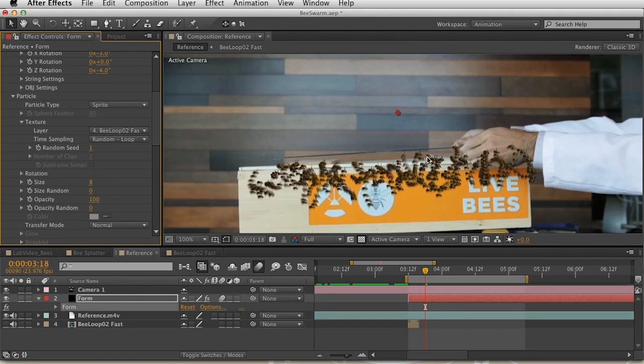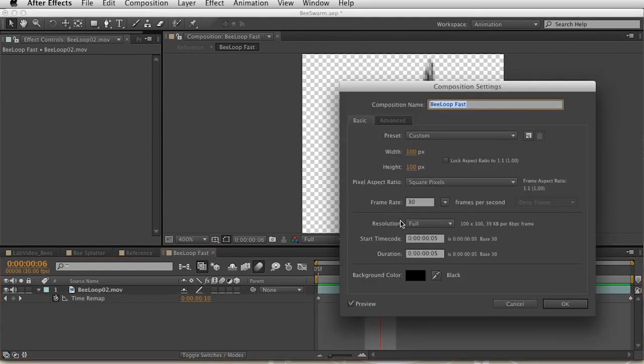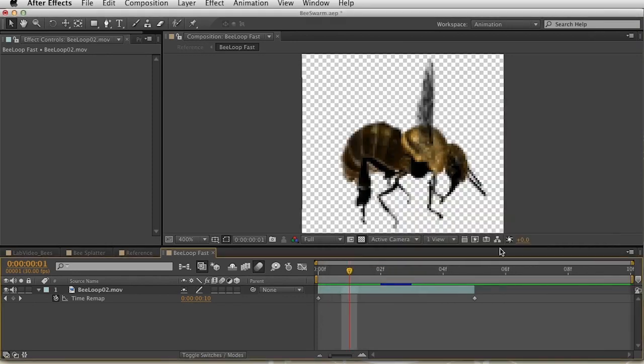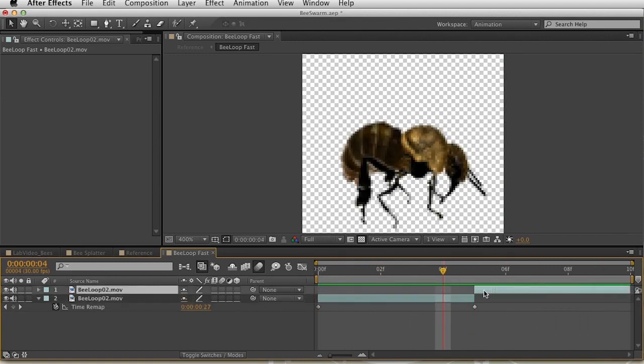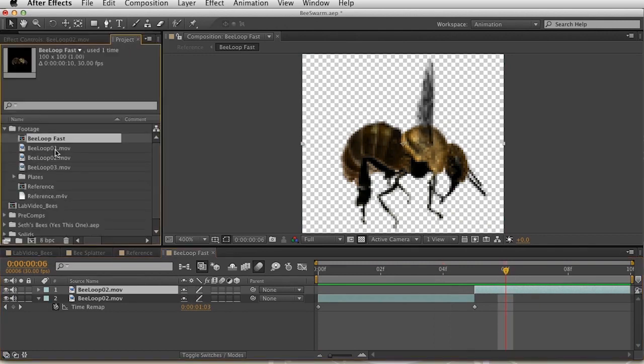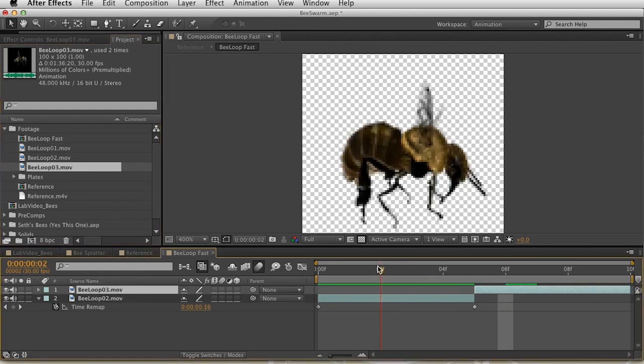Now, if we don't like the idea of all of these particles facing the same way, so basically we've got one B that's facing the same way for each of them, I can go back in this B loop and maybe we'll just call this B loop fast. So instead of using one B, I'll double the duration of this comp. So now we'll make it 10 frames long. I'm going to take this one and duplicate it, move that forward in time, and then go back to my project here, and I'll grab one more of these. Maybe I'll grab this one that's facing the opposite direction.